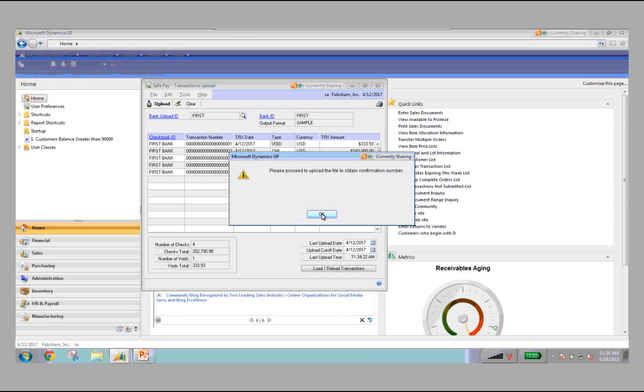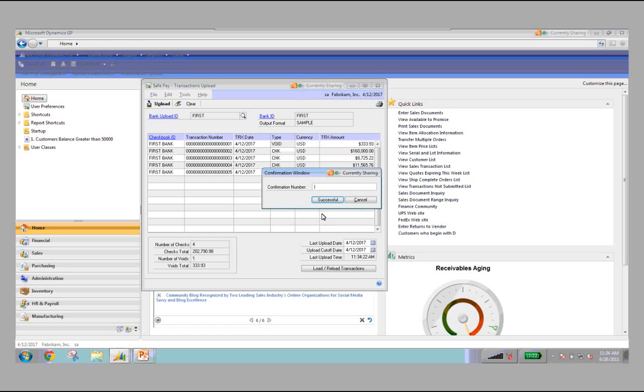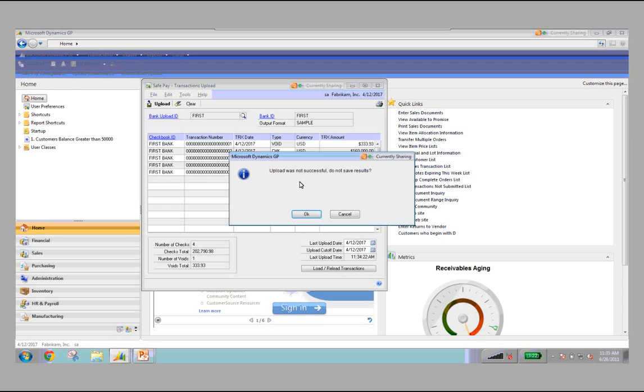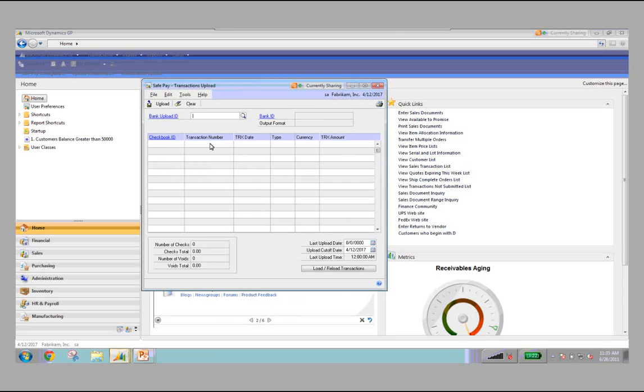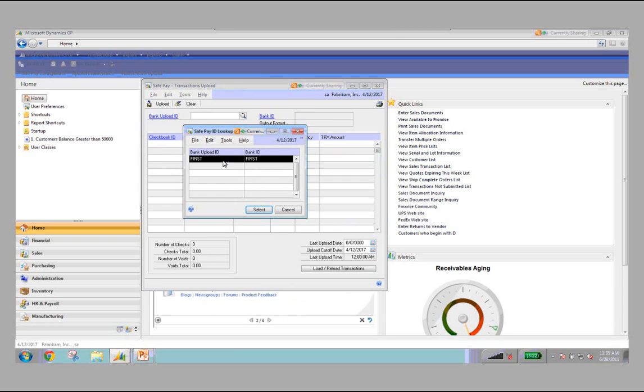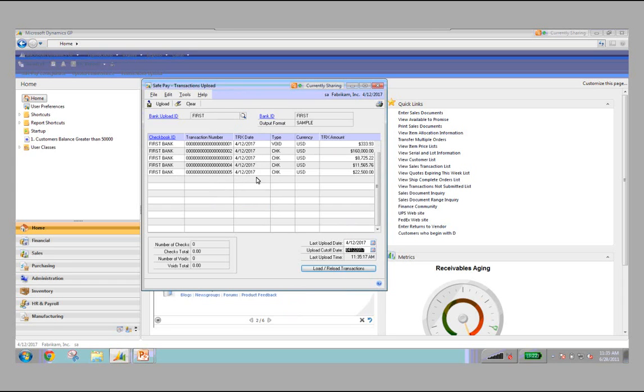For safekeeping and for confirmation purposes, we'll want to enter that confirmation number in the next window. So I can come in here and enter the confirmation number. Now in this case, I'm going to cancel this. If I say cancel, it's going to say upload was not successful, do not save results. This allows me, if I realize I forgot I wanted to include some different checks in that file before I submitted it, to cancel it. Although it generated a text file, Dynamics GP does not register that you have had a successful upload of those checks to the SafePay portal for the bank.